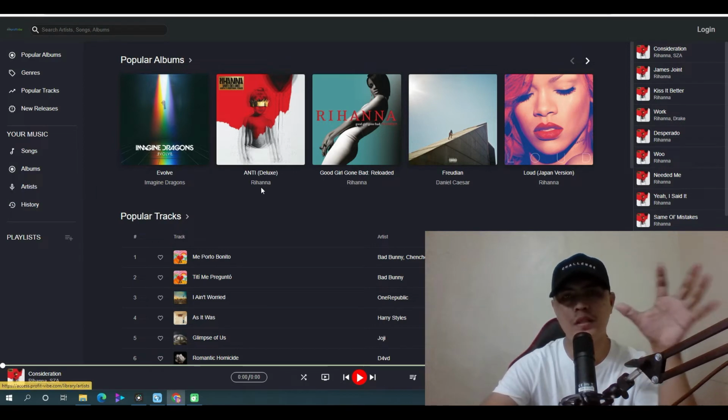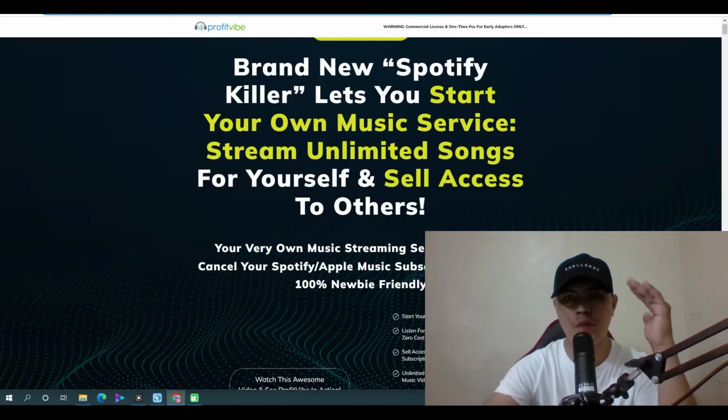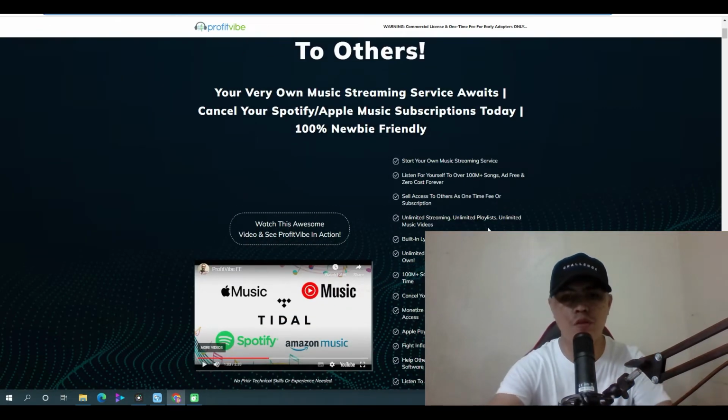All right, and the best part about this, guys, is that you don't need to worry about connecting your domain or purchasing hosting, because everything is included. Let me show you some of the features of this application right here.